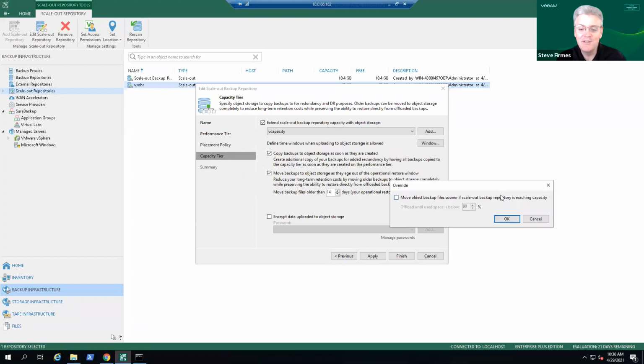And what Steve's showing is the override. You also have a little failover mechanism that if your performance tier, in this case, reaches 90%, we're just going to start moving the oldest backup files to the capacity tier to make sure that your performance tier does not run out of capacity and cause issues with your backups. I think that's super cool.